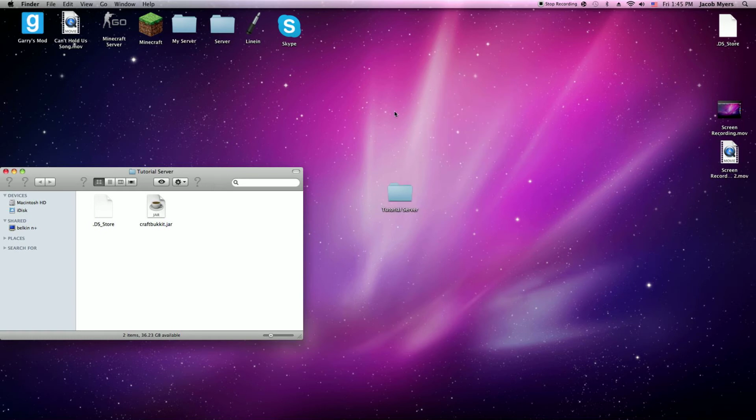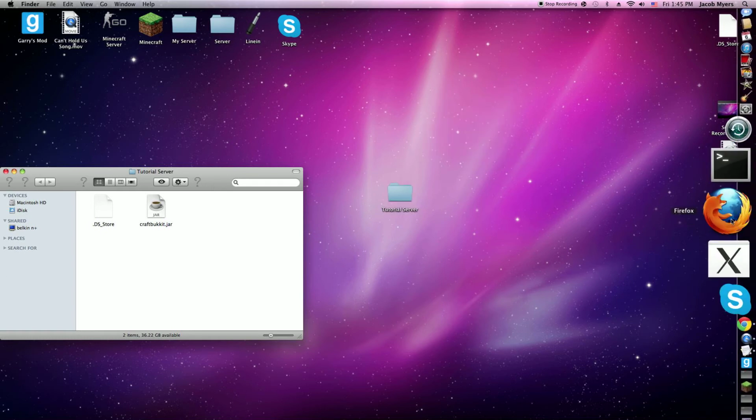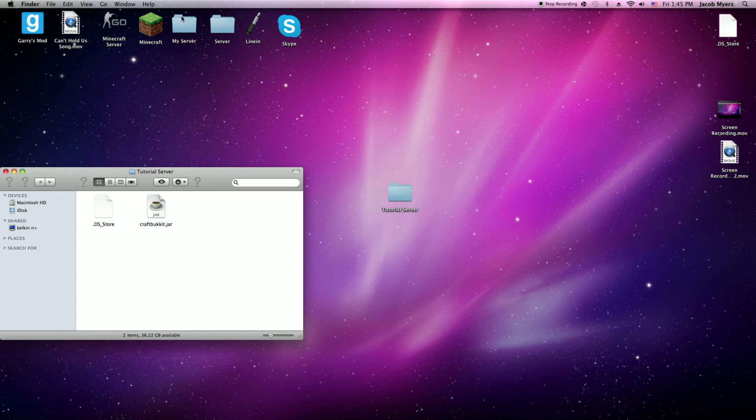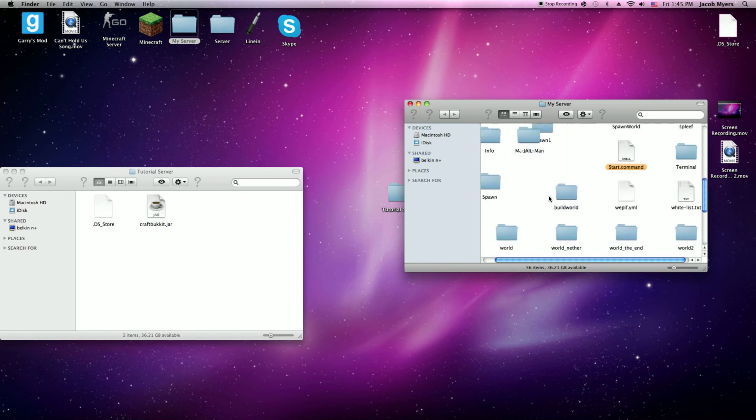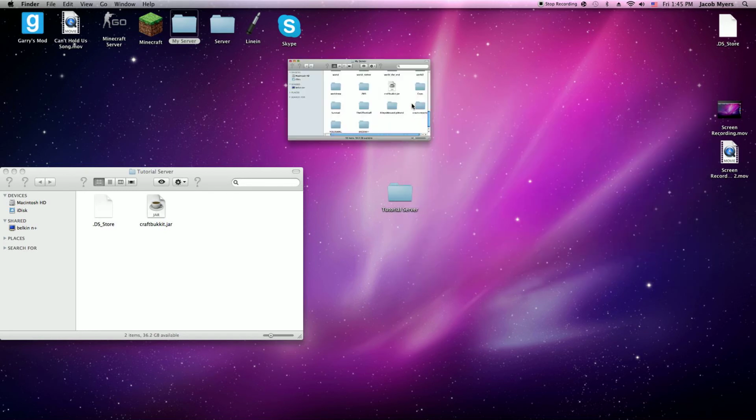You have to put it in a folder, or you're going to get all these crap files on your desktop. You do not want all these files, unless you want all of them on your desktop. I would put it in this.